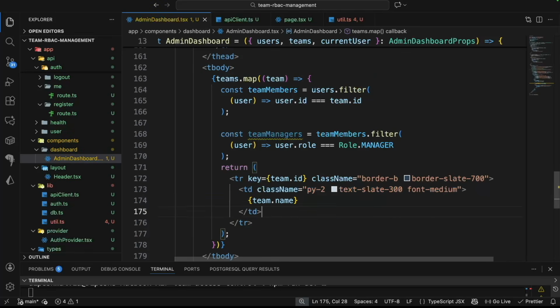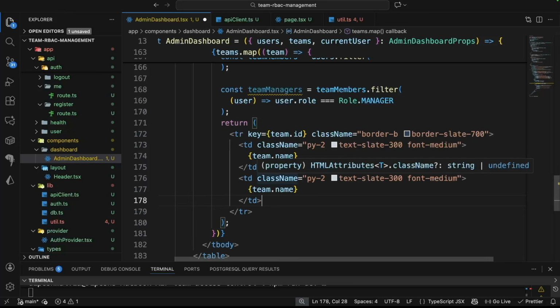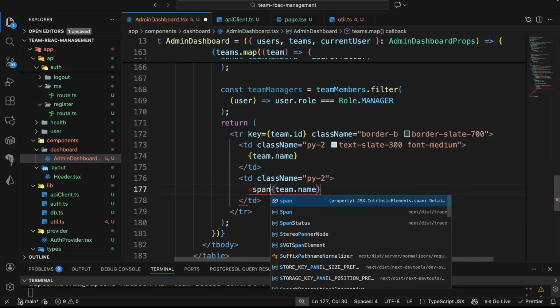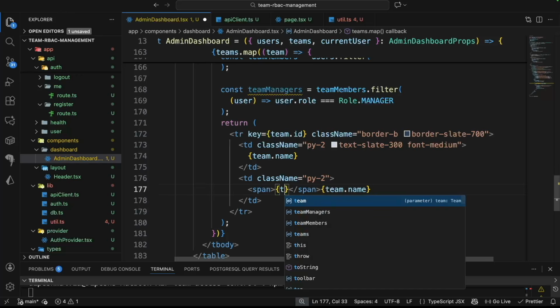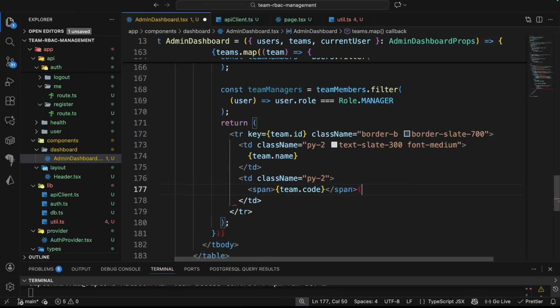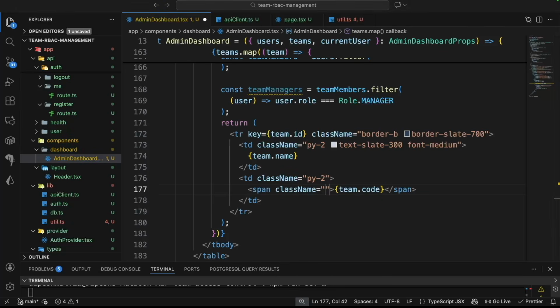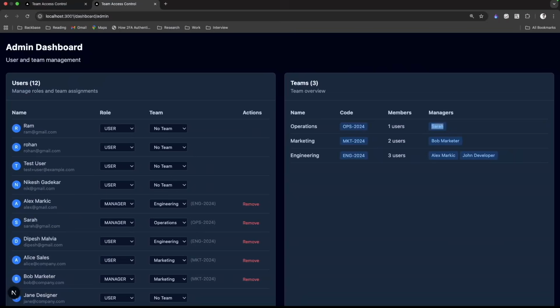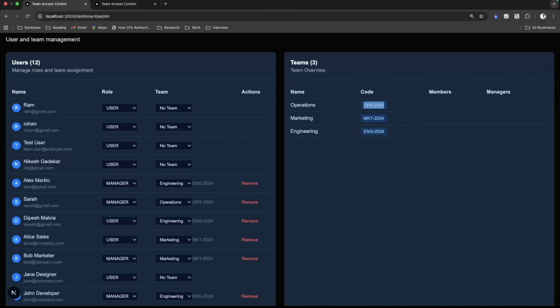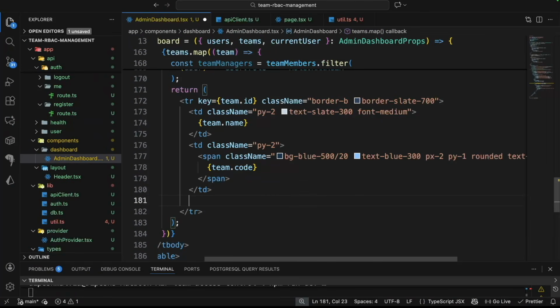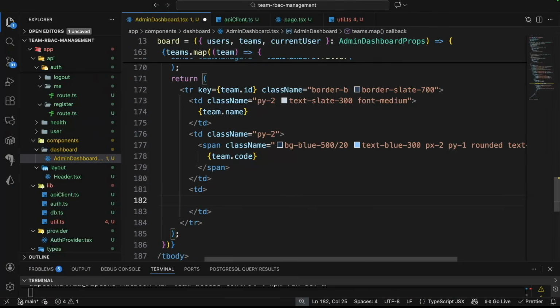Now let's create another TD. In this one, we are going to have the py as 2. I'm going to just remove this, we don't want it, and here I'm going to create a span, and inside the span we are going to have the team dot code. Now we need to give some class to this span because this has a different styling. So I will just do a copy paste of the style. Okay, so if I go, then we will have the operations, we now have the code. Let's have the members and the manager. Okay, so for the next TD, I'm going to have another TD, and I will just do a copy paste of the classes.